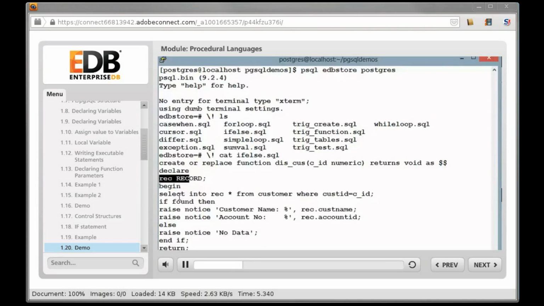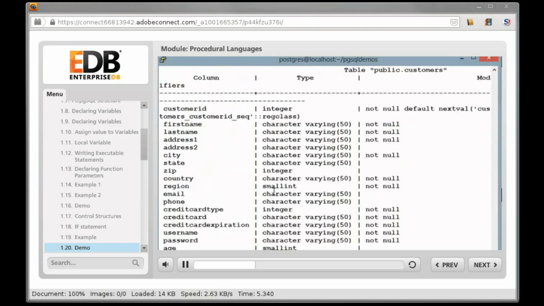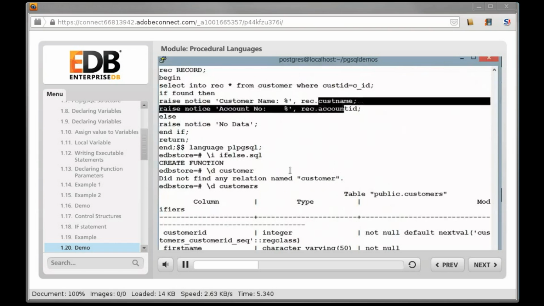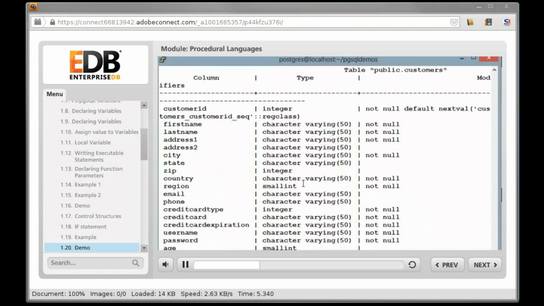I'm going to run this now and show you how it works. So let's run this script, and the function is created. Now to invoke this function you have to pass a customer ID. I already have a customers table on my server here. Let's verify that. Okay, so I don't have a customer table. I might have a customers table. Yeah, I have a customers table, and the customers table has a first name and account ID, no customer ID. So I have to change the function to make it compatible with my database table.